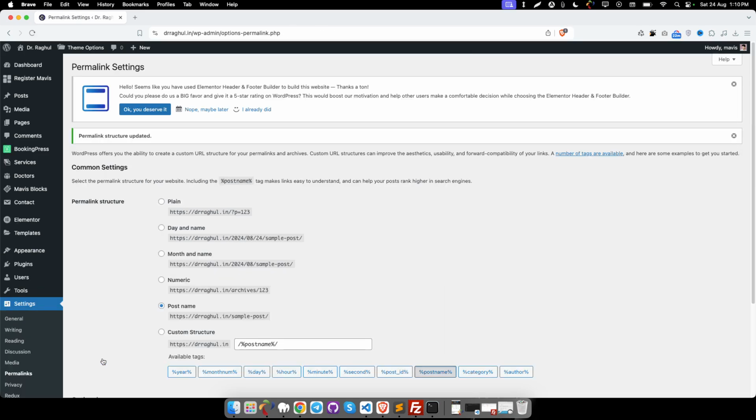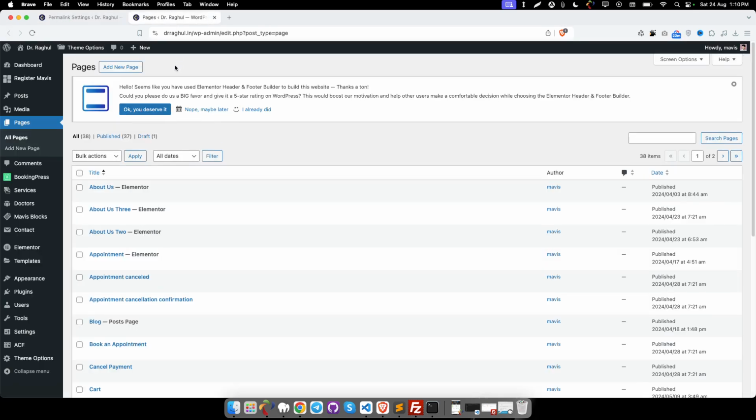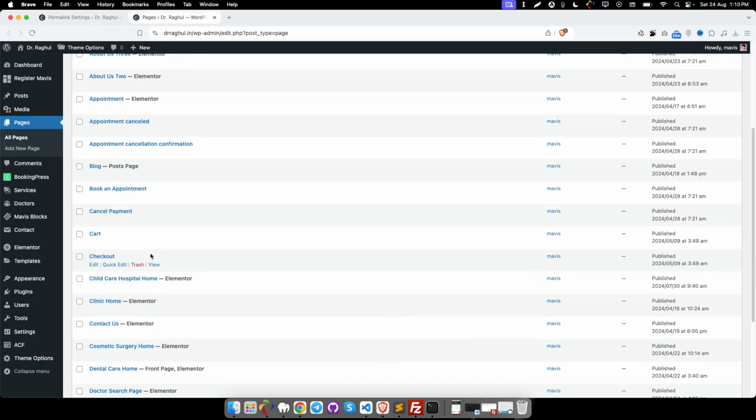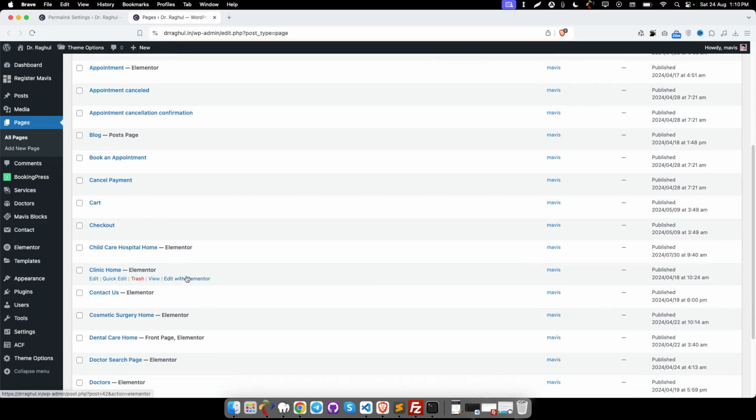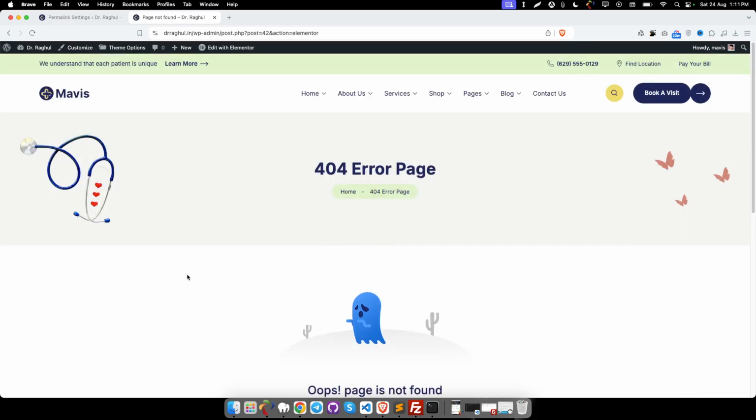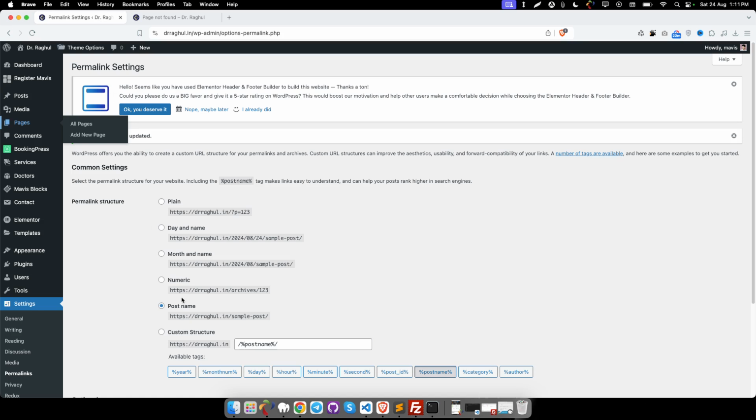After that you can check whether it is fixed or not, so let's check on my page. I'm going to my edit page from my website. So this one, when I'm trying to edit with Elementor, yeah, it's showing a 404 error page, not going to the editor. So this method did not work for me, but it can work with your website. You can try this.